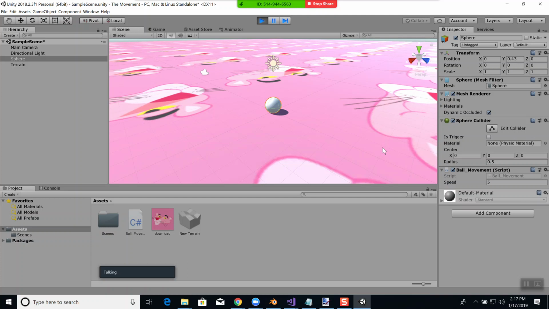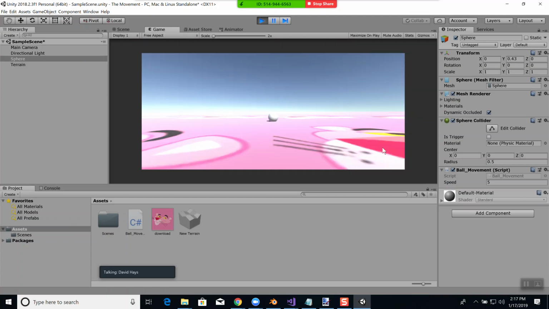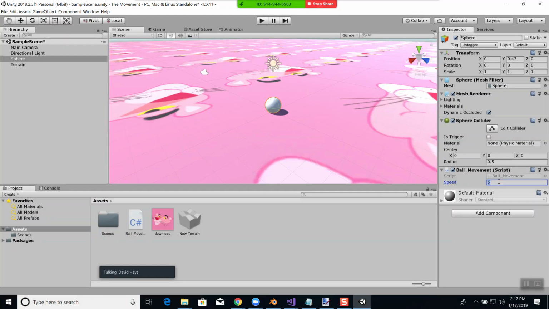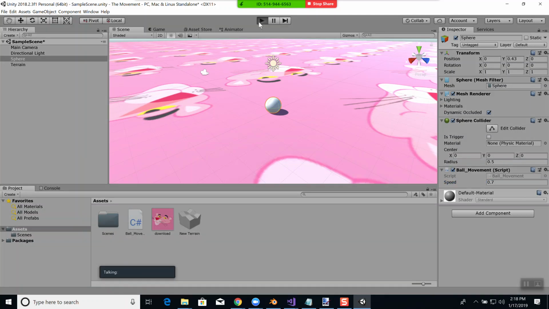Doesn't look very realistic here, does it? You'll find that if you start increasing that value too much, then it'll go from here, and the next game cycle, it's over here. And so you don't see the movement in between. 0.7. So that's not too bad. It looks halfway realistic that way.